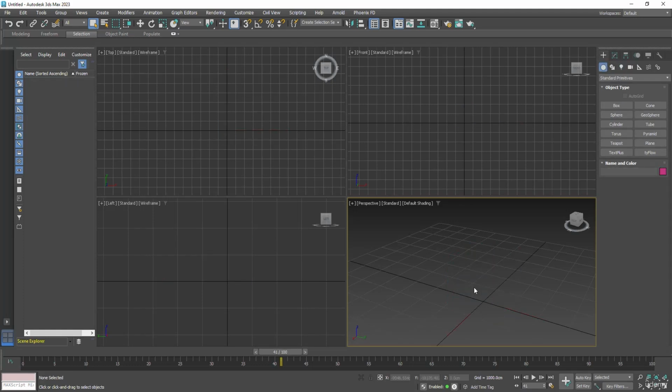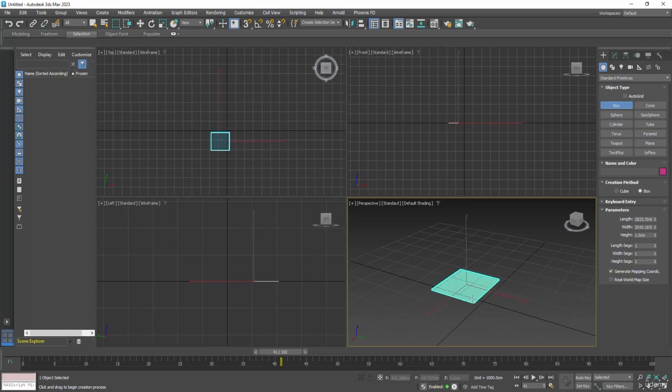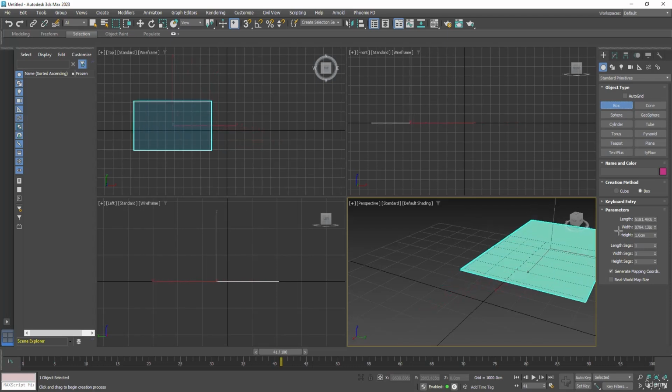So let's delete this box and let's create a box. To create the box, select the box, hold the left click and move your mouse. And right now you are defining the length and width of your box. You can see length and width changing here.